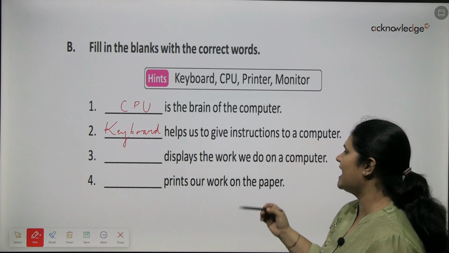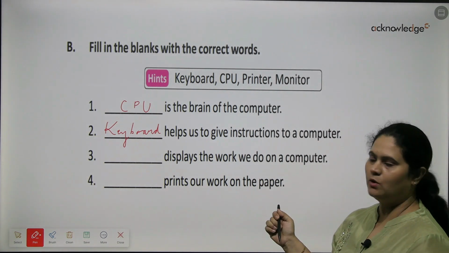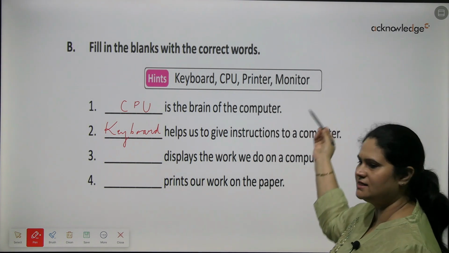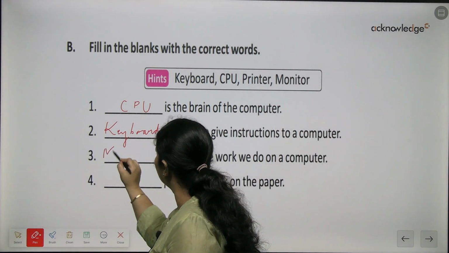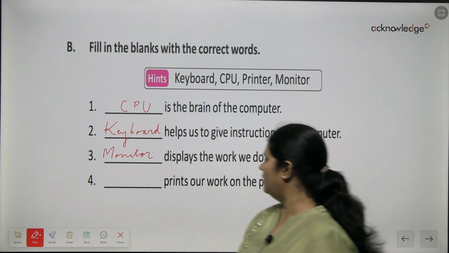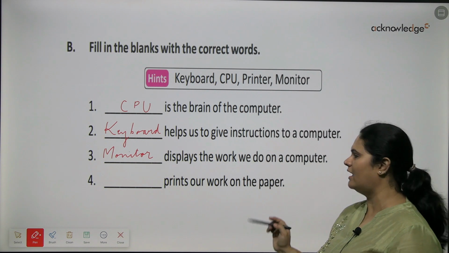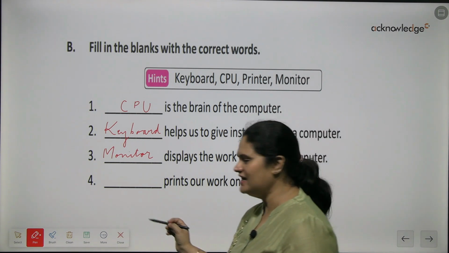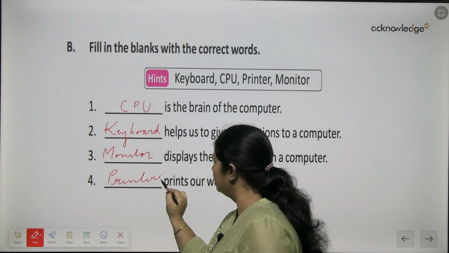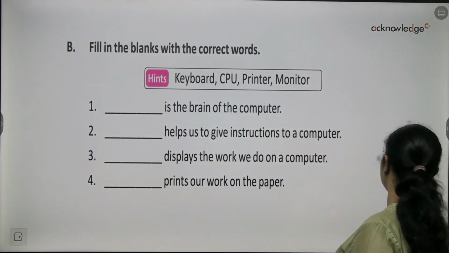Third one says, Dash displays the work we do on a computer. What displays the work? That is the screen, the monitor. Now, last one says, Dash prints our work on the paper. So, to print our work, we use printer. Very good. Right, children? Let's move on to the next exercise.